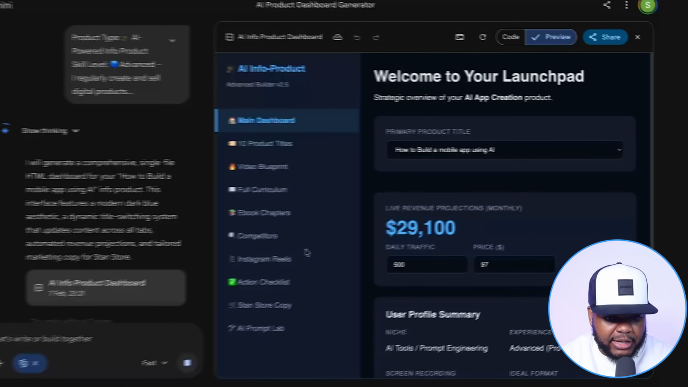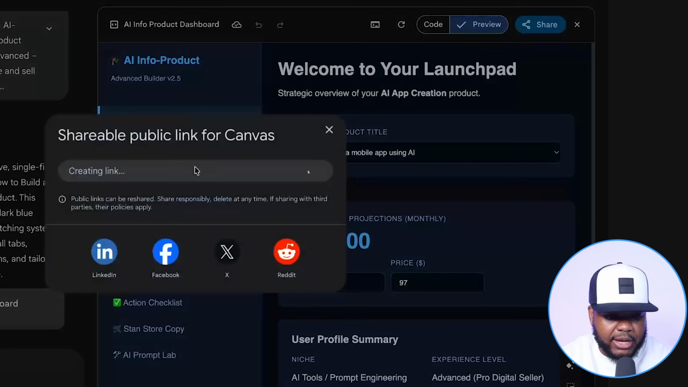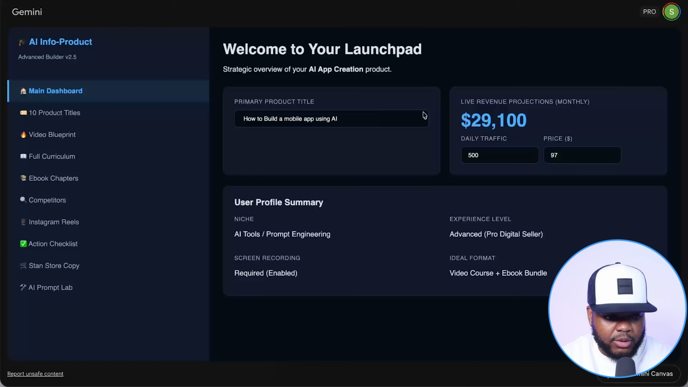So it's writing everything line by line, and what it's going to do is come back with this custom blueprint that you can see full screen by clicking on share just like this, and then from there you can click into this link. All right, so here we go. This is the custom blueprint that you're going to get.